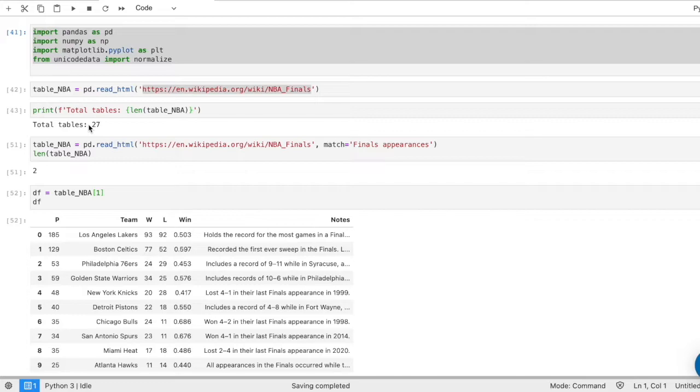So what I want to do is narrow that down to the tables that have the title that I'm looking for. I'm looking for finals appearances, which is the title of the table. So I'm going to do a read_html function again, but use this match parameter and put in the title of my table. When I output that, I see there are only two tables that match. So it's great. I've really narrowed down the tables I can look at.